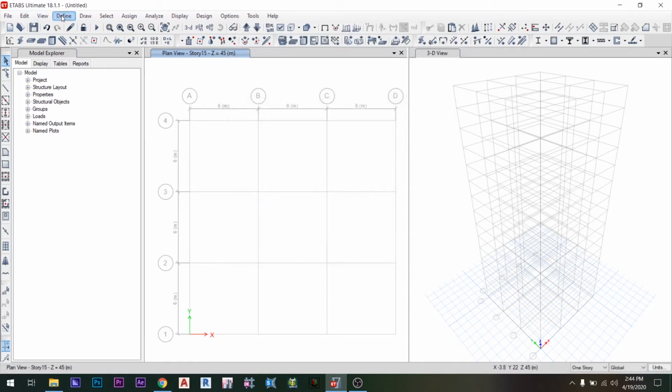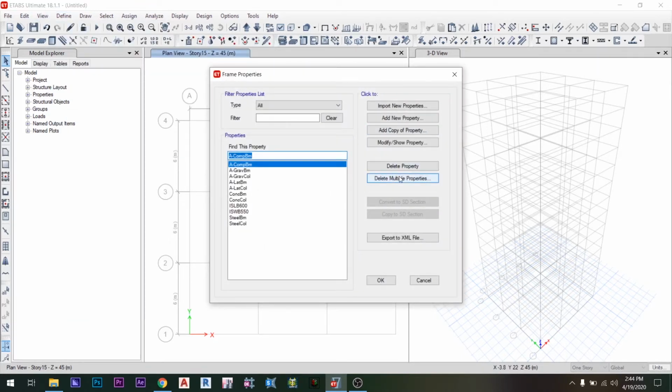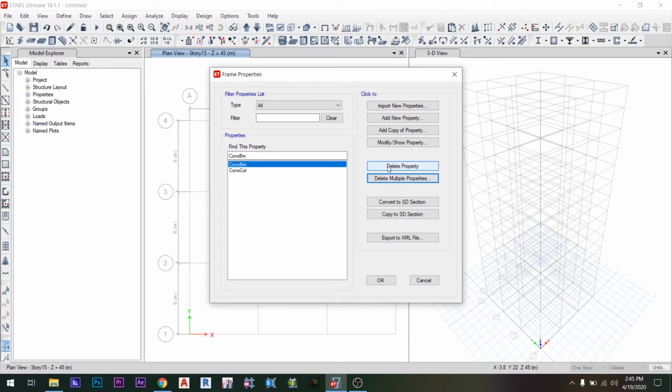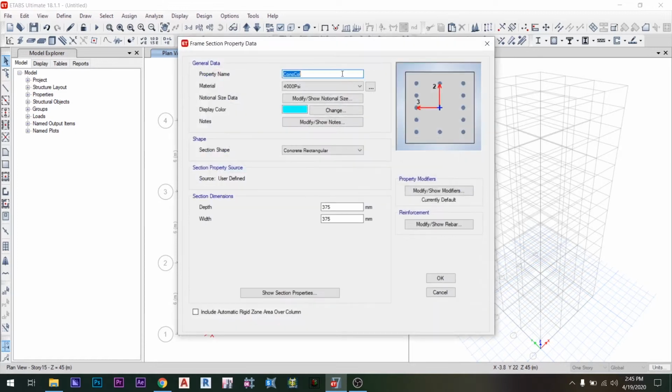Now we will define section property. Go to Define Frame Sections. Delete unwanted properties. Now click on Concrete Beam and click on Modify Property. Type the name. Select material M30. Depth and width is 400 mm.